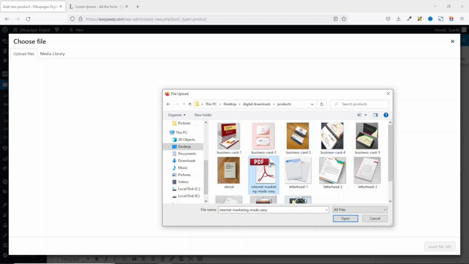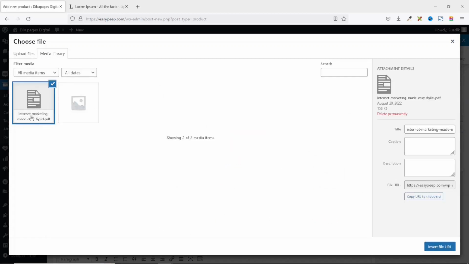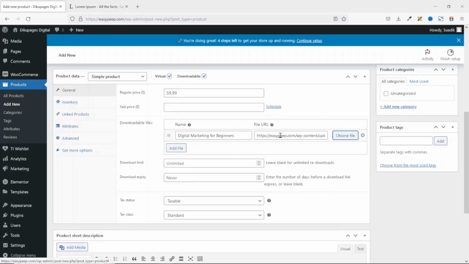So I'll go ahead and open up products. I have my ebook right here. I'll just select it. That is what I want to sell. Then I click on open. It is uploaded. Next, let's go ahead and click on insert file URL. And the URL is inserted right here.